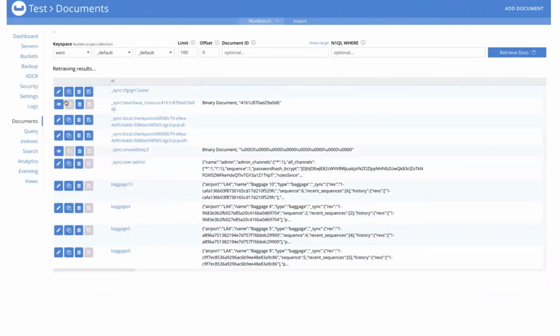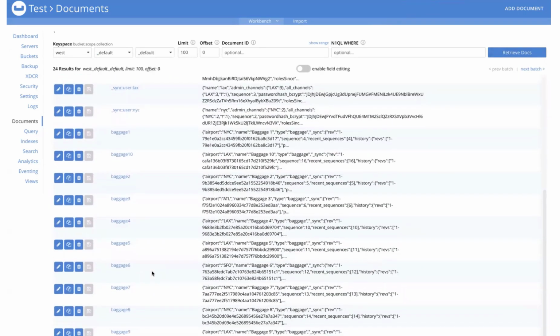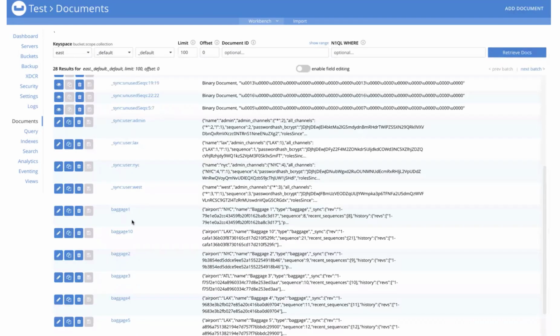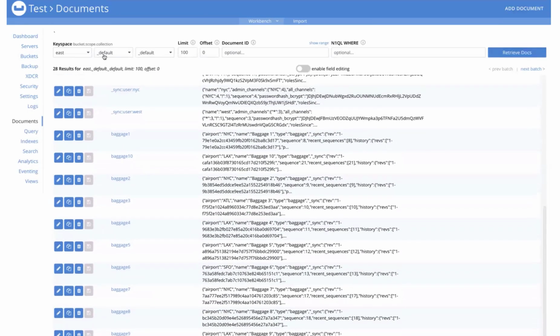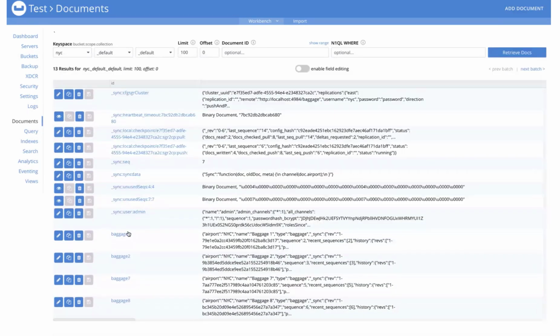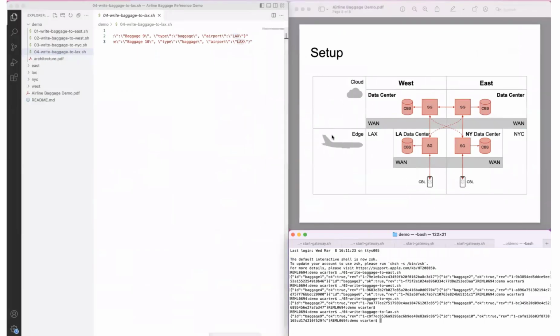Also in the West, you should see 1 through 10 here, which we do. 1, 10, and then 2 through 9. You should see them in the East. 1, 10, 2 through 9, which we do. And then we should not see anything in New York City except for the New York City bags, which we do. 1, 2, 7, and 8. So that's the end of the demo.